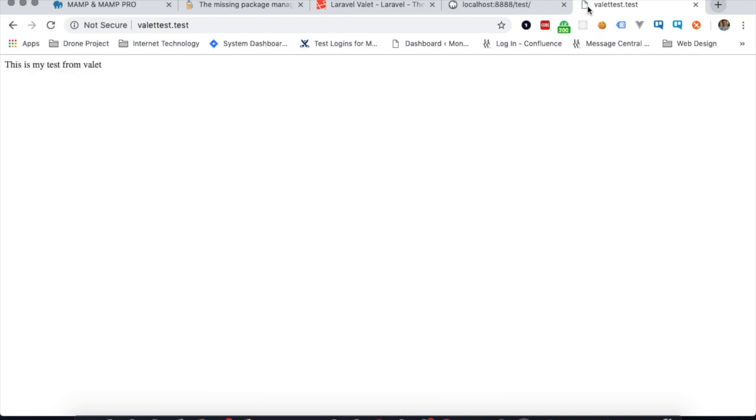So I can literally spin up multiple dev environments right here very quickly. After you're done with that, there are some cool tips and tricks with Valet that we can go over later on. I'll probably save that for another video.